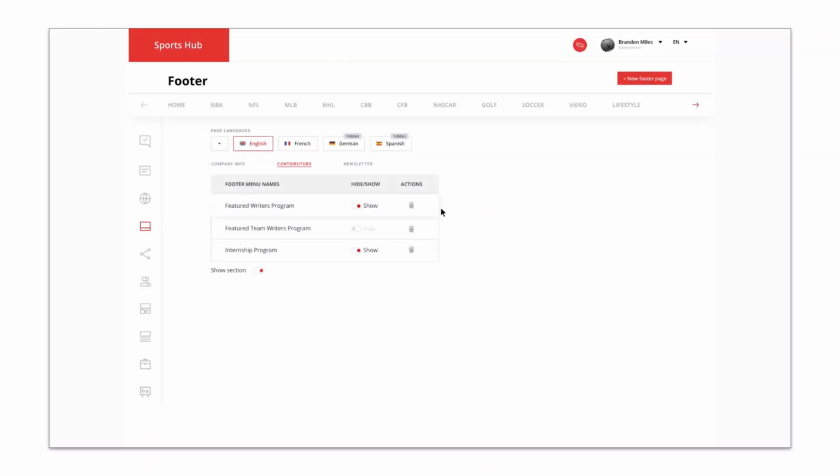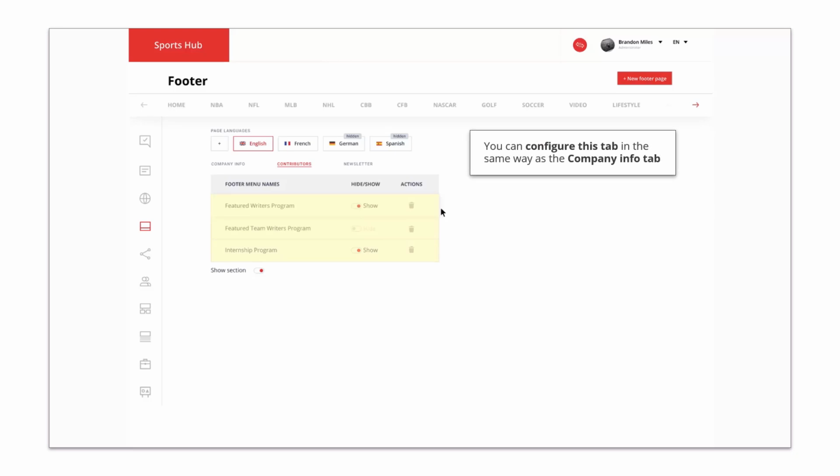When you view the Contributors tab, you will see the configuration table with the following rows: Featured Writers Program, Featured Team Writers Program, Internship Program. You can configure this tab in the same way as the Company Info tab.